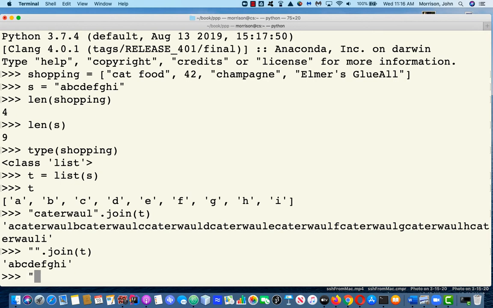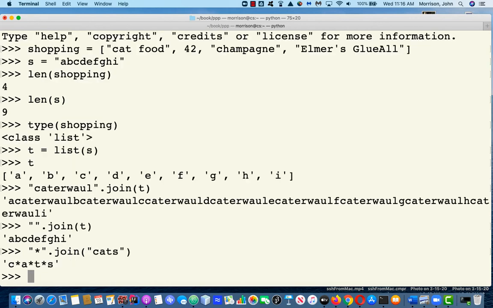Hey, let's try something on for size just for silliness. Let's try star dot join of cats. Well, look at that. Python's just going to say, oh, as a sequence, a string is a sequence of characters. And therefore, I'll just glue the sequence together with the glue star, and you can see join, kind of a cool thing.